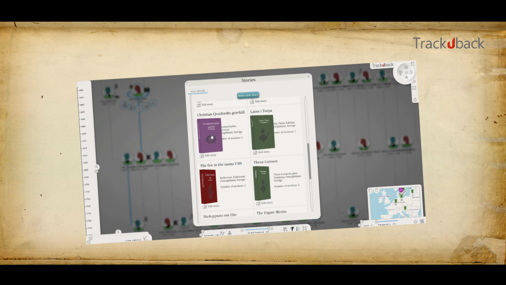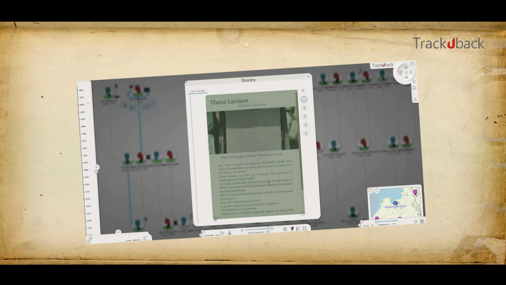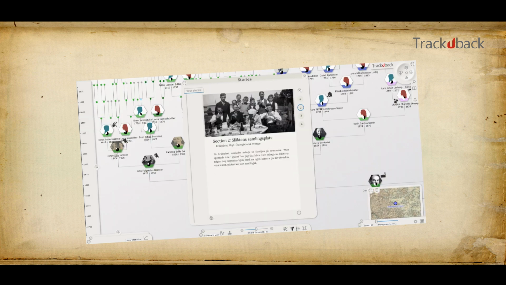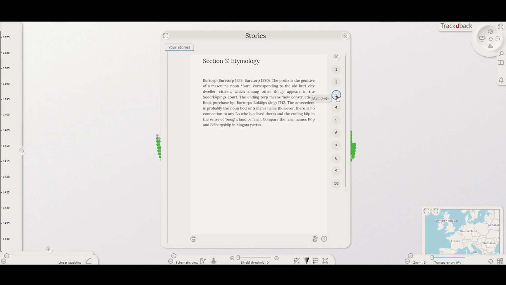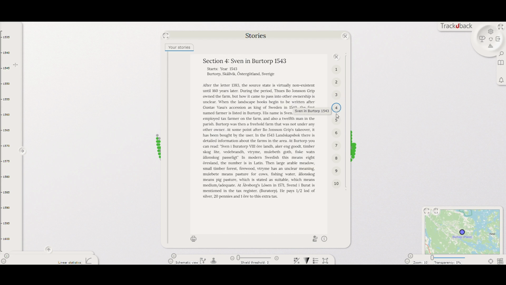This demonstration complements the introduction to the story tool, which has another video. It's recommended to watch that first, to not miss the basics. Here we will look at how to set up a larger story structure and how to link people to the story.